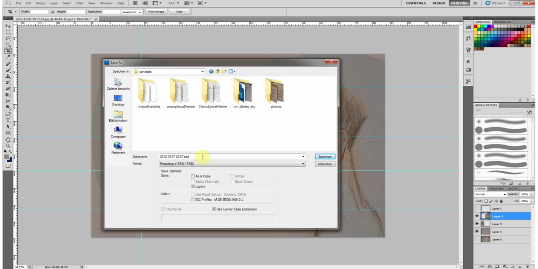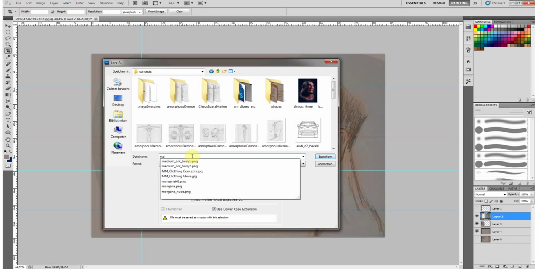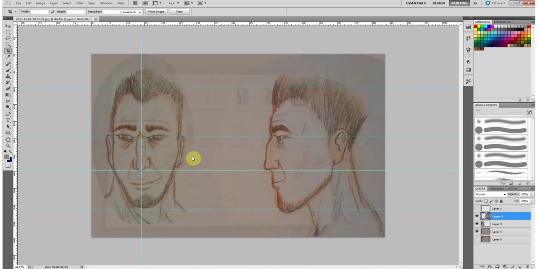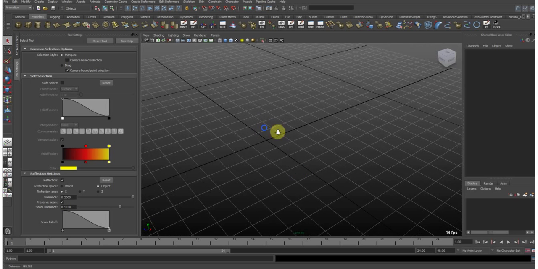Concepts. Let's put this just here as a JPEG. Call it mail SHA-1. Okay, so that's finished by now. Now let's get into Maya. Just a very quick overview in Photoshop.